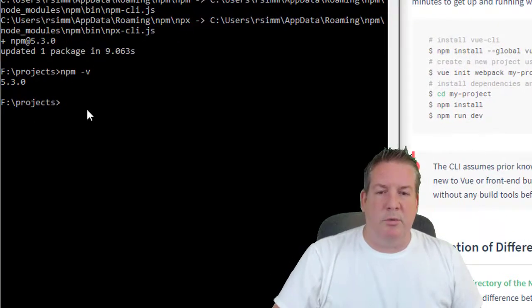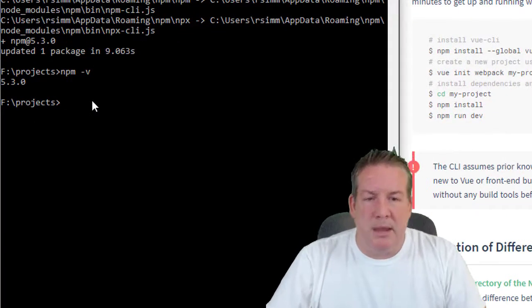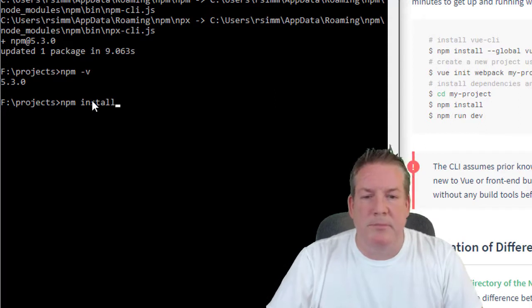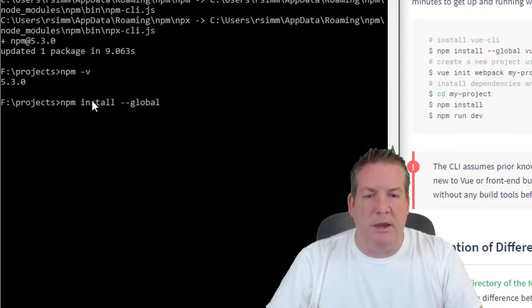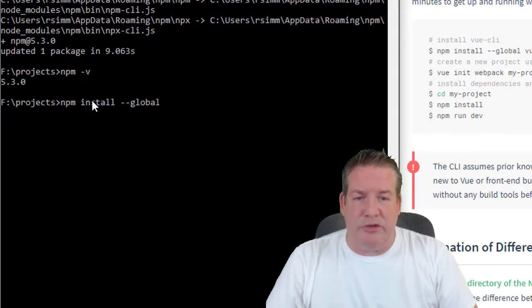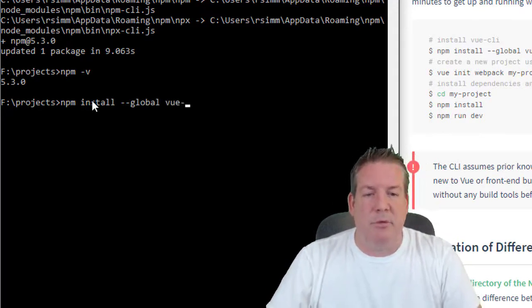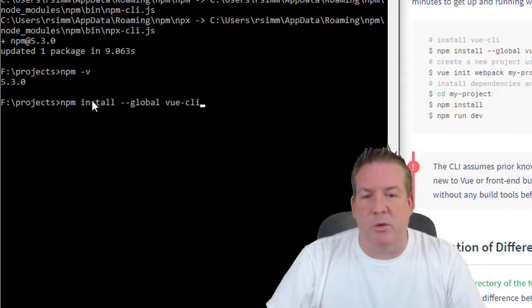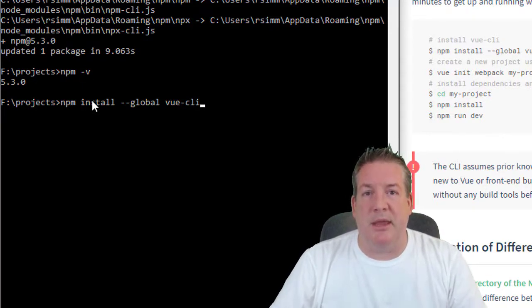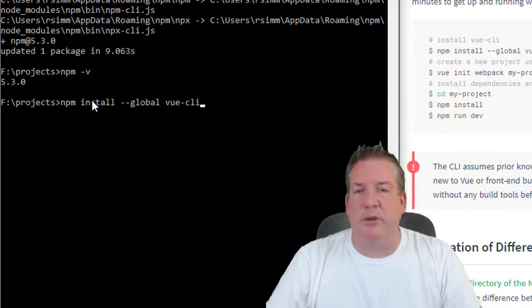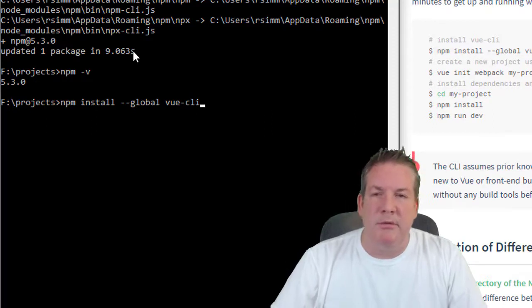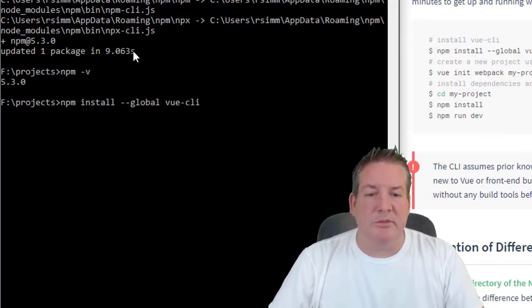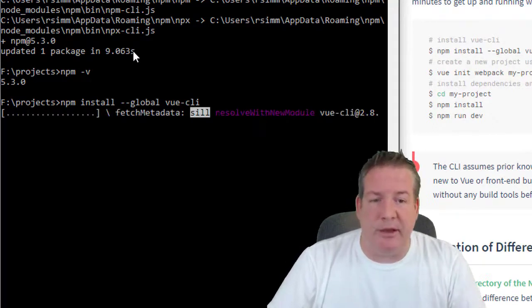So we can do npm install. Now, you can do this, which is the long version of global. The other one was the -g. So we'll just do this version real quick. But remember that double dash global is the exact same thing as -g. So you don't have to type it all the way out. So we've got npm install --global vue-cli. And this will get us our command line interface.